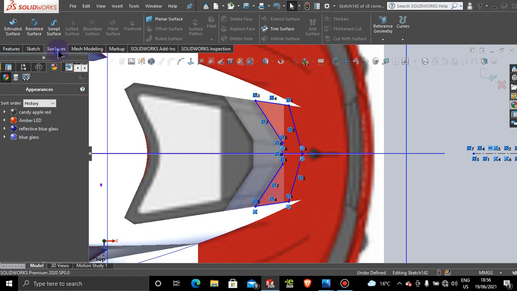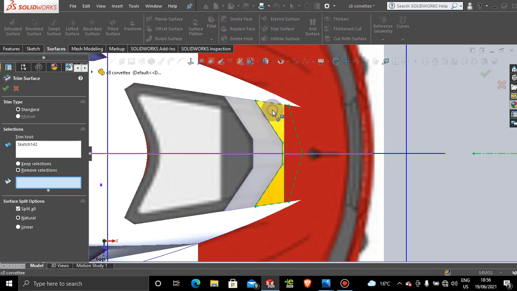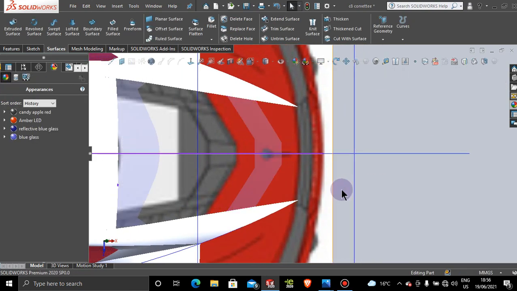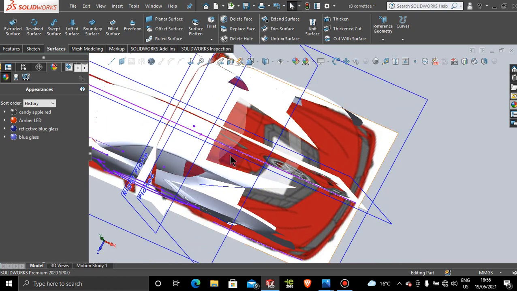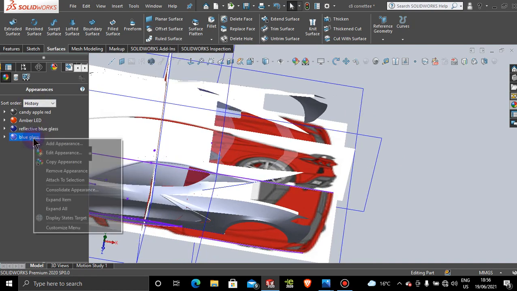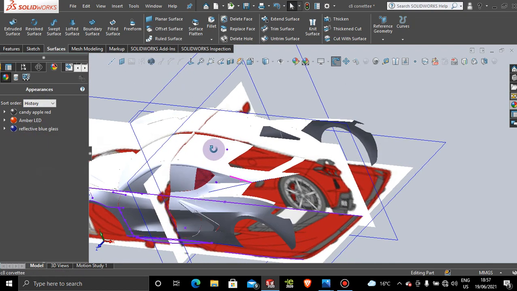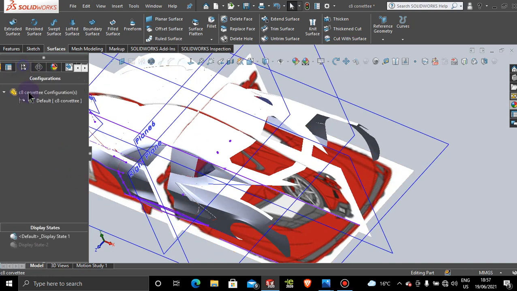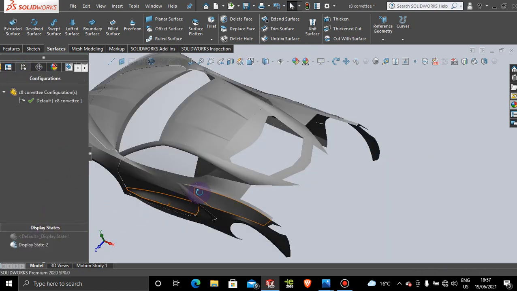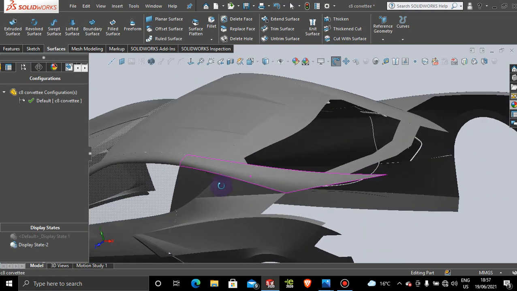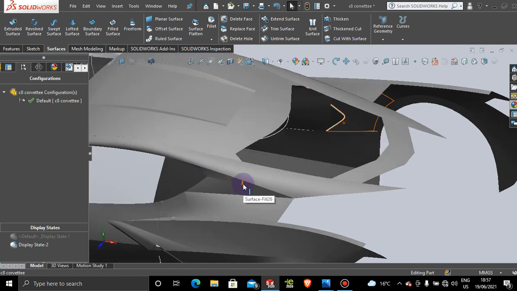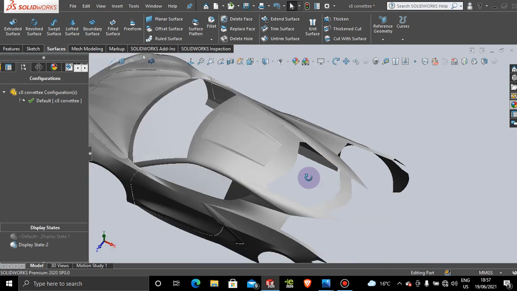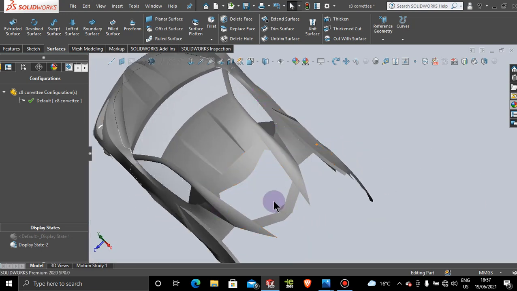Okay, so surfaces, trim surface, and we can cut them out. Good. All right, so we cut the glass out, so that's good, and we determine this surface body here. Let's remove this appearance here, and then jump over to our second display state. So I'm very happy with this surface body here. All right, so we're going to build these vents in here and everything, of course.